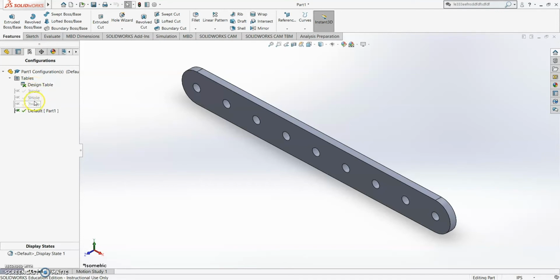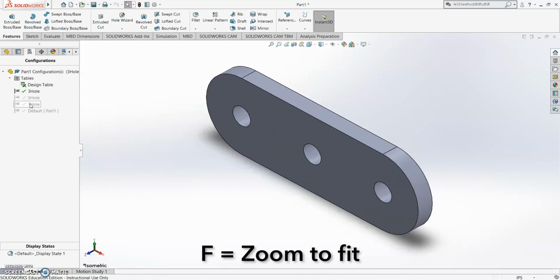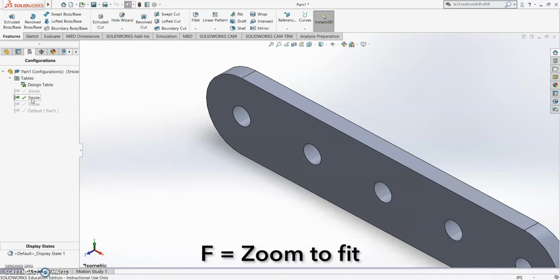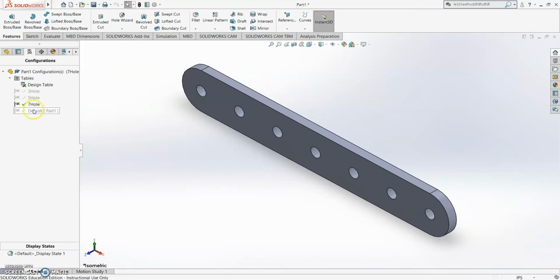So as an example here, I have 4 different configurations. This is my default, which has 9 holes. I can have, if I double click, I also have one with 3 holes, 5 holes, and 7 holes as well.